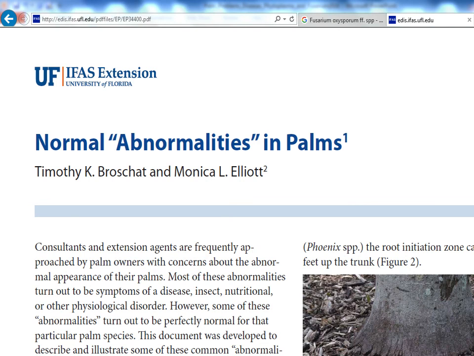Here is something I think you should all print off: our normal abnormalities in palms. And you can see the EDIS website, and you can see the fact sheet number. And this is something, after you're done with this module, go to your computer, go to the search engine of your choosing, and find it. I also recommend you print it off in color. There's about 24 normal abnormalities, quote, quote, of palms that we frequently get asked about. Because there's so many and some of them are just not really applicable to Central Florida, I'll let you keep that as part of your resources as your Master Gardener notebook.